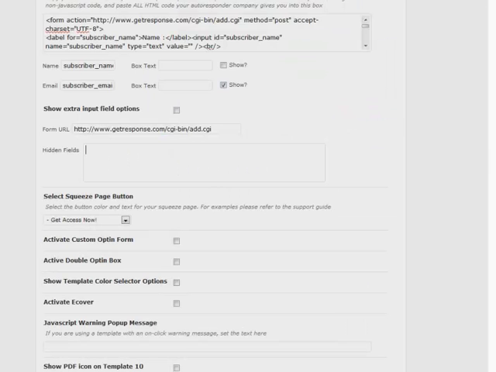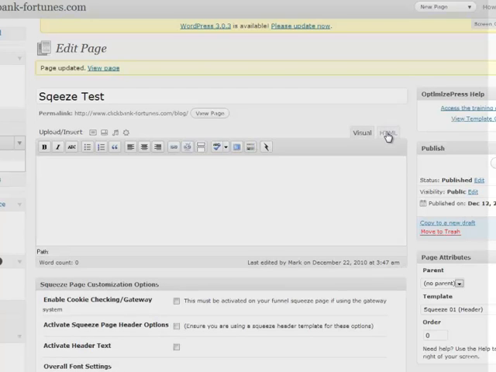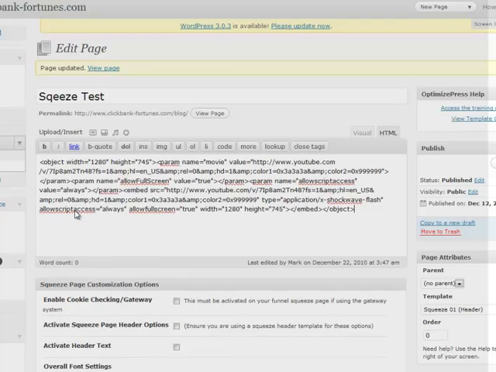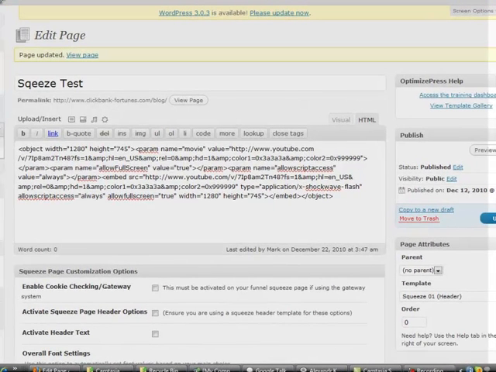Now I'm going to go into a WordPress theme with a new page. I'm going to call it Squeeze Test, and normally you would just put it inside here in the HTML section, not the visual but the HTML. Let me just paste it in there. Click on publish over here, and your YouTube video will come up on the page.